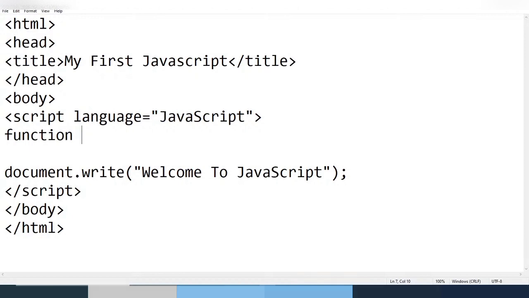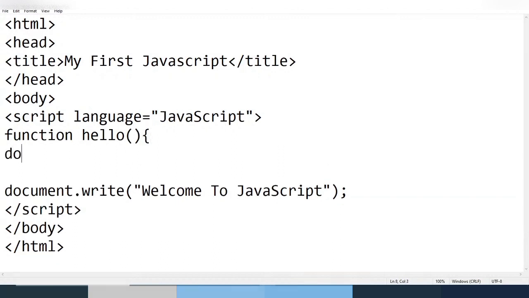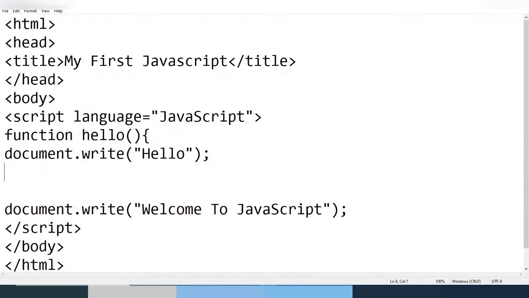So function hello, something, and then here you will be writing document dot write. I already said what document dot write is. So a simple hello message. Let's go ahead. Yeah, here you can see: function hello, document dot write hello. So this is how you can simply define a message.